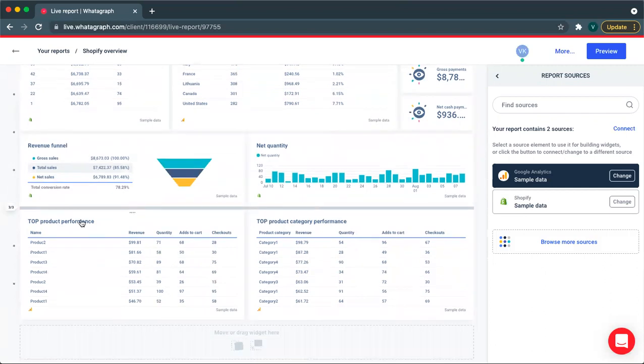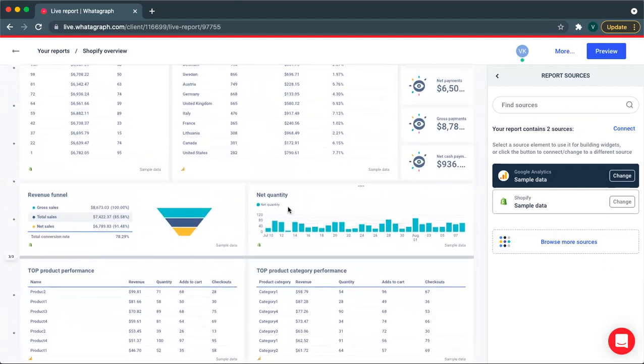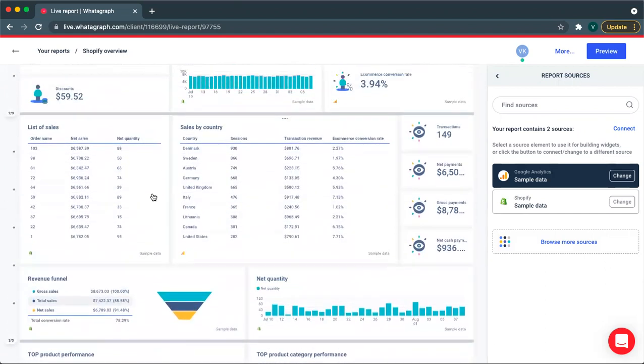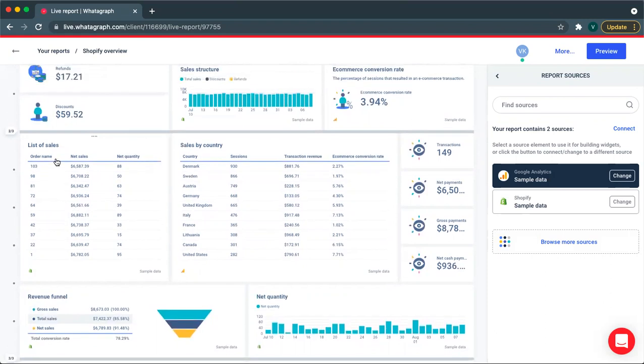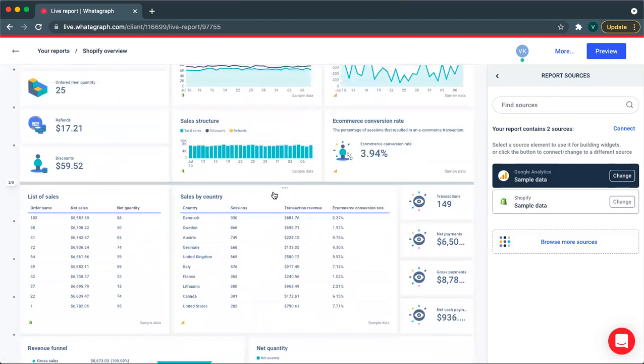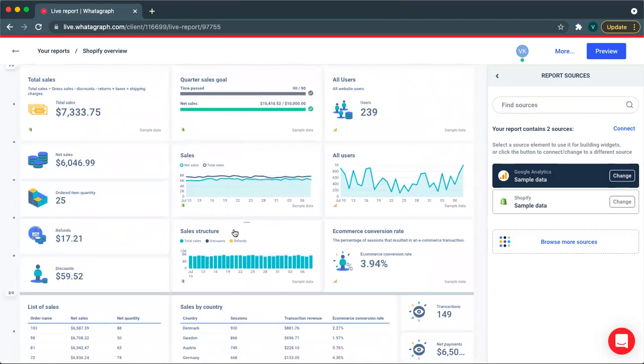And we can also view the top products, top product category performance, net quantity day wise, and list of sales based upon the orders. What was the total quantity sold and the net sales value. Also, we have a country-wise view if it's an international business. Sales structure is also something that we can monitor here, which would be a breakup between total sold sales, discount, and refund.